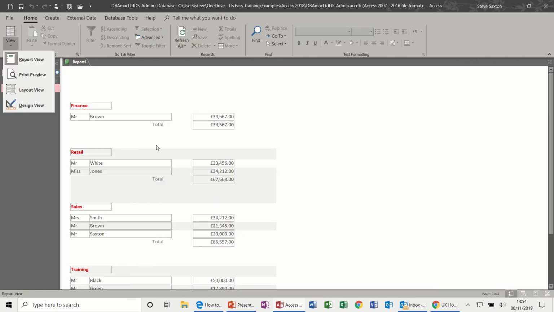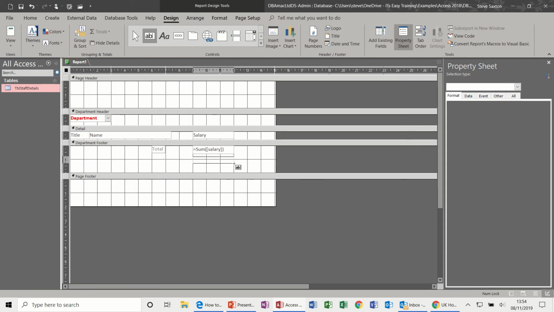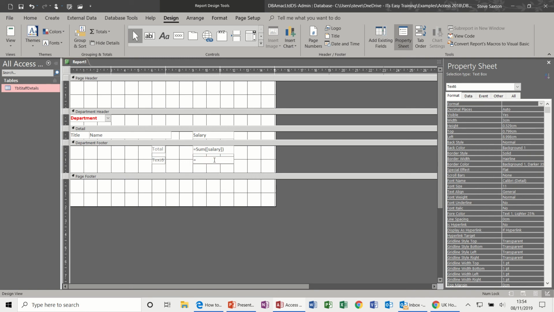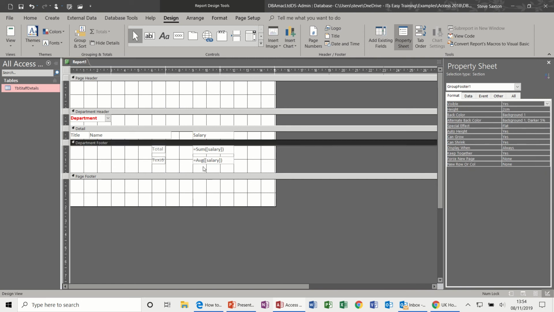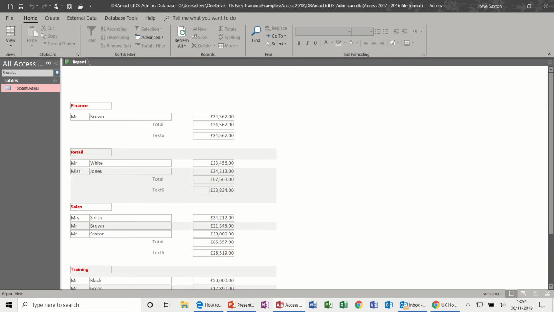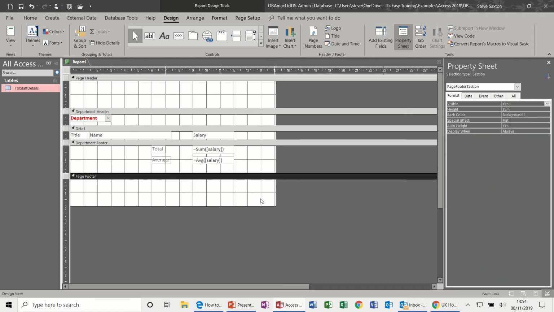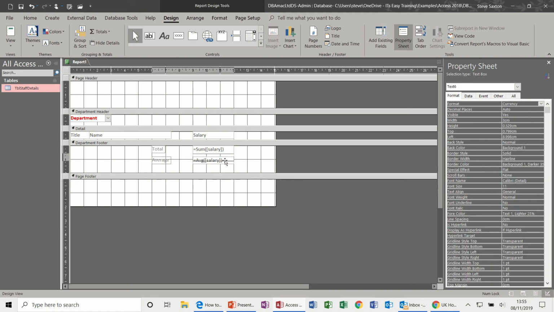Now I want the average field, so I'm going back into design to do average. Same process, AB button. Draw a rectangle. Type equals AVG, open bracket, square bracket salary, square bracket close, close normal bracket. Might as well format it to currency while we're there. Have a look. So the average is 33,000 between these two. That's okay. Change the label to average. And then move these up a bit, so they're a bit tighter.